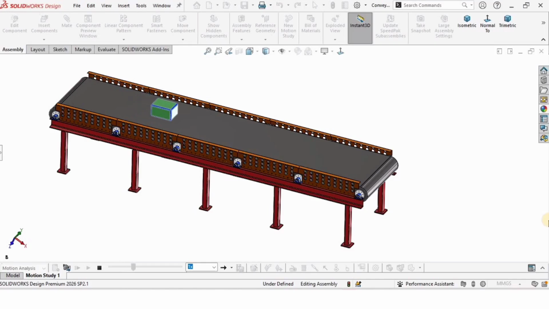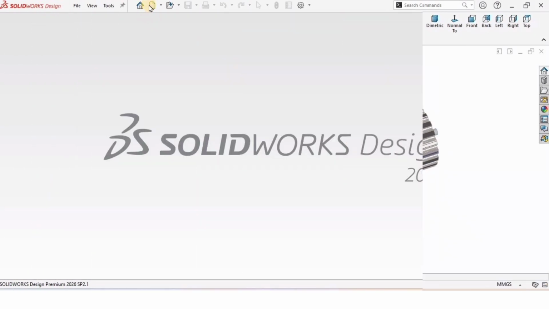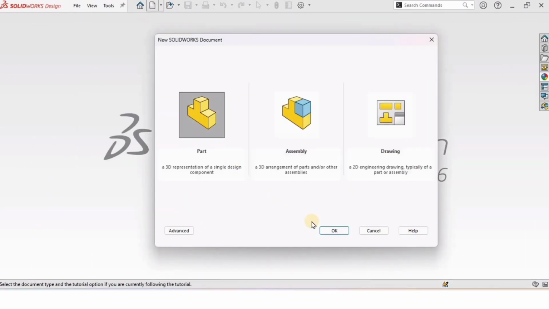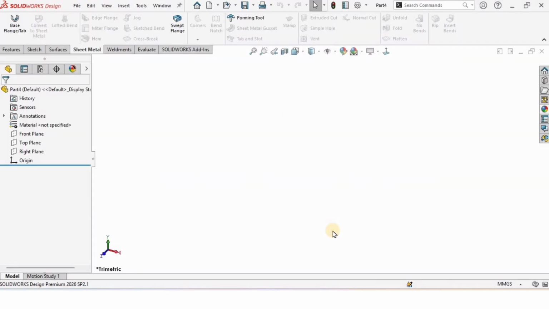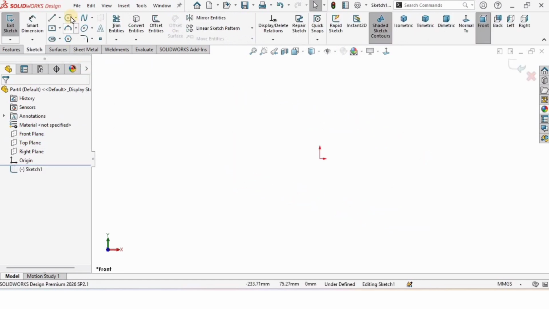Hey everyone, and welcome to this SolidWorks tutorial on conveyor belt, in which we will learn how to model this roller for the conveyor belt. So let's begin. First we need to open a new part file in SolidWorks. I will ensure that we are working in millimeters, so I will select MMGS as units. Then I will select the front plane and click on sketch.